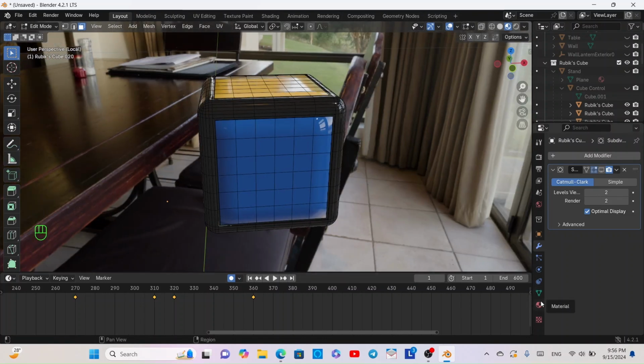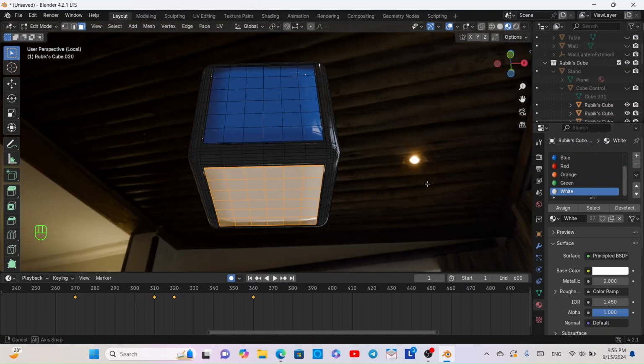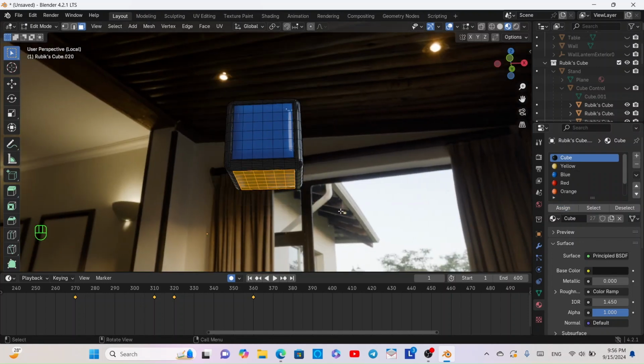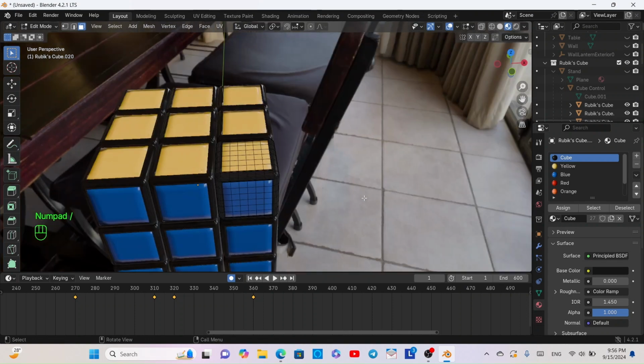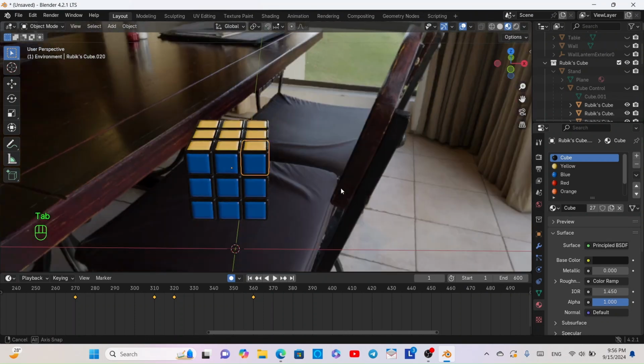So what I'm going to do is go to the material area and then go here, select. It's going to select this white color, and then we're going to click on the cube and then click on assign. Okay, and now we're going to go back to unisolating it, and now, yeah, this is fixed.